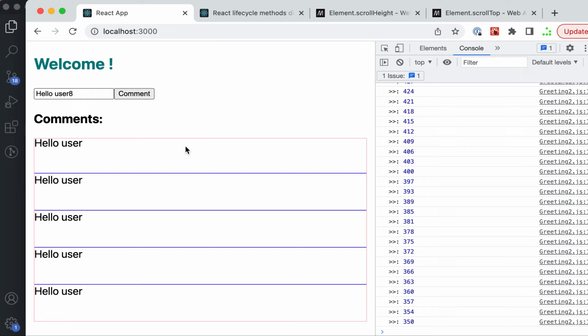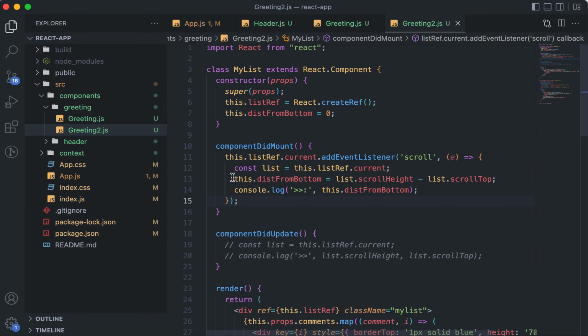what is this distance from bottom? Distance from bottom is essentially the top position. Top position's distance from bottom is 350 because I have scrolled all the way till the end. Now this is the information I'm interested in. When the component gets updated, again I want to set my scroll top such that this thing is not changed.